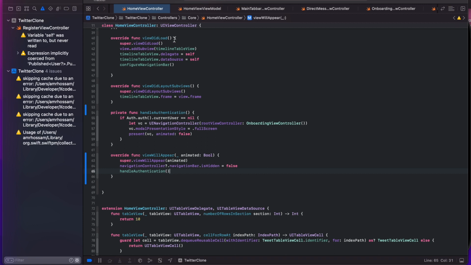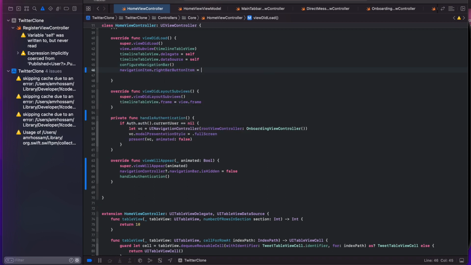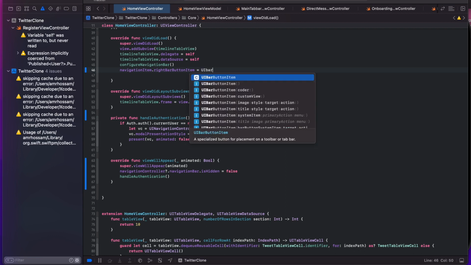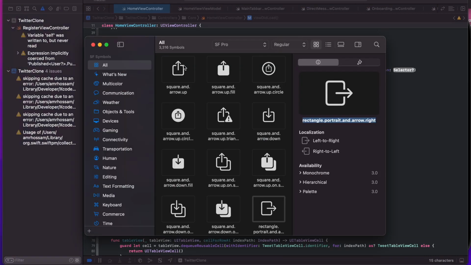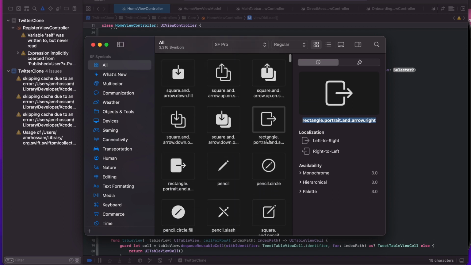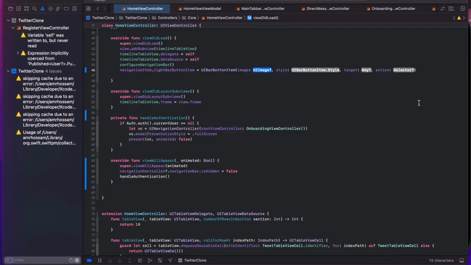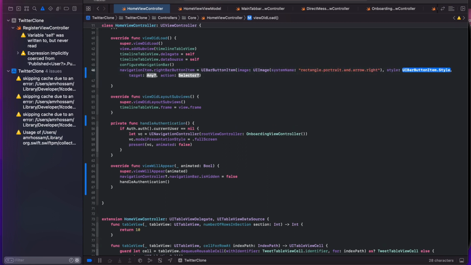So here in the viewDidLoad inside the HomeViewController class, I'm going to type navigationItem.rightBarButtonItem, and I'm going to initialize a new bar button item. I'm going to choose the first one, which has the image, style, target, and action. For the image, I'm just going to use an SF Symbol, something like rectangle.portrait.and.arrow.right. That seems like we can sign out using this icon. So over here, let me type UIImage with systemName, and paste that over here.